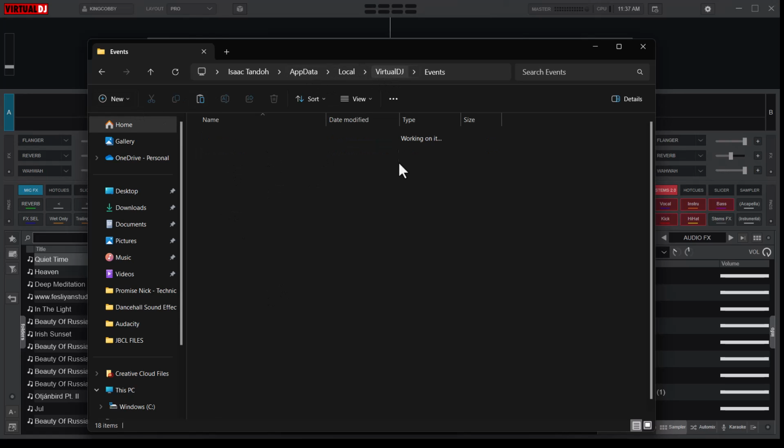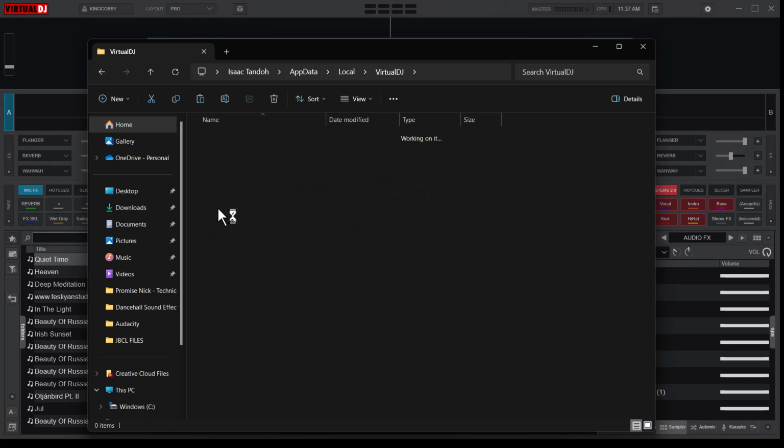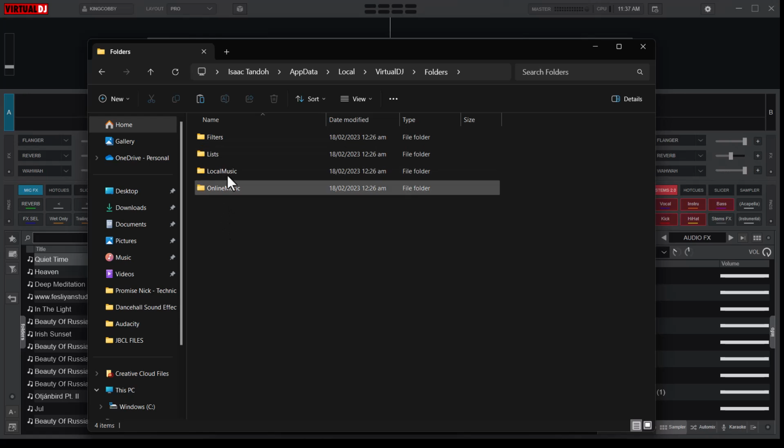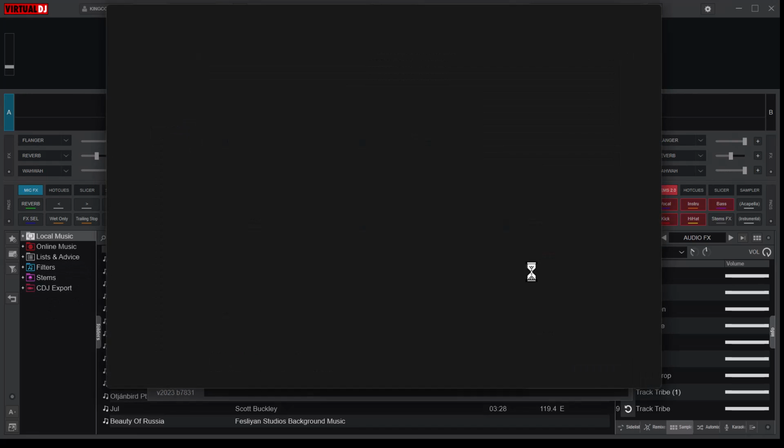So if I basically want to keep everything about my VirtualDJ, if I open folders, I should see the folders that are listed in my VirtualDJ. So I have filters, I have lists, I have local music, I have online music. If I open the folders here, you can see I have local music, online music, list, and then filters. The stems folder is a temporary folder. That is why you don't see it in there.